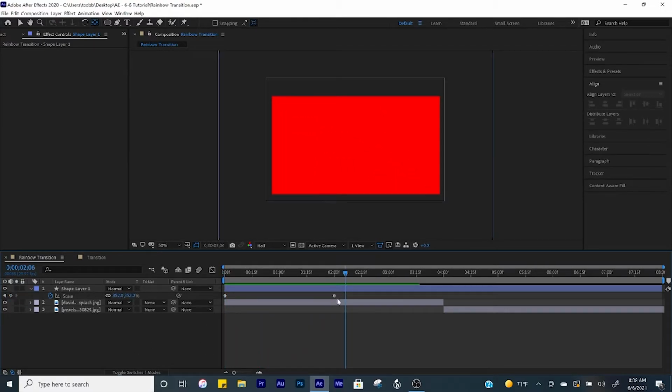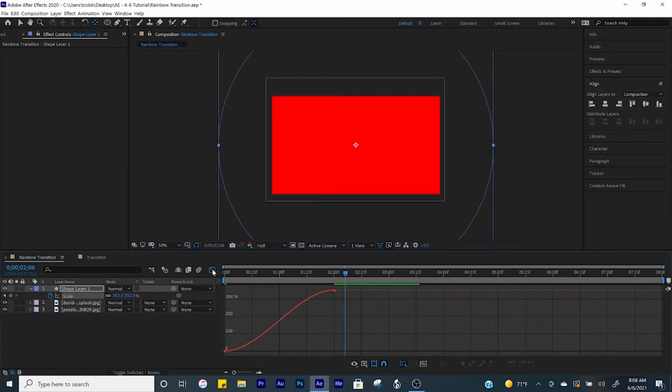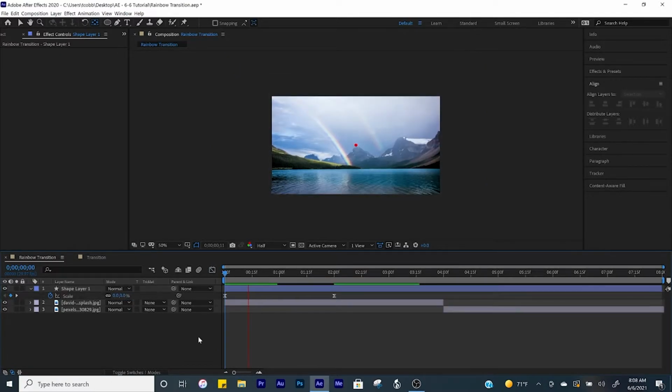So it looks okay. A couple other things that we'll do is make both of these keyframes easy ease keyframes, and then open up our graph editor. What I'd like to do is have the circle gradually come in, but then speed up towards the end. A good way to do that is to adjust your graph so it looks like this. So now here's what we've got.